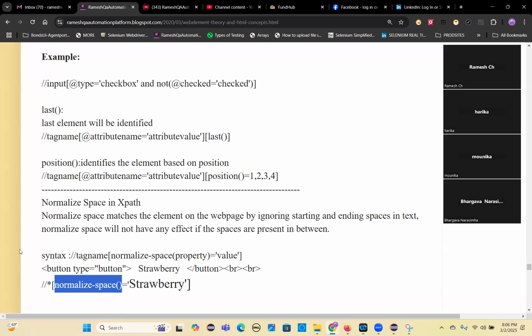So that's another widely used XPath function to identify an element based on the text. If there are spaces, normalize-space will be used. Let me show you the last function and position function. So the last element will be identified.